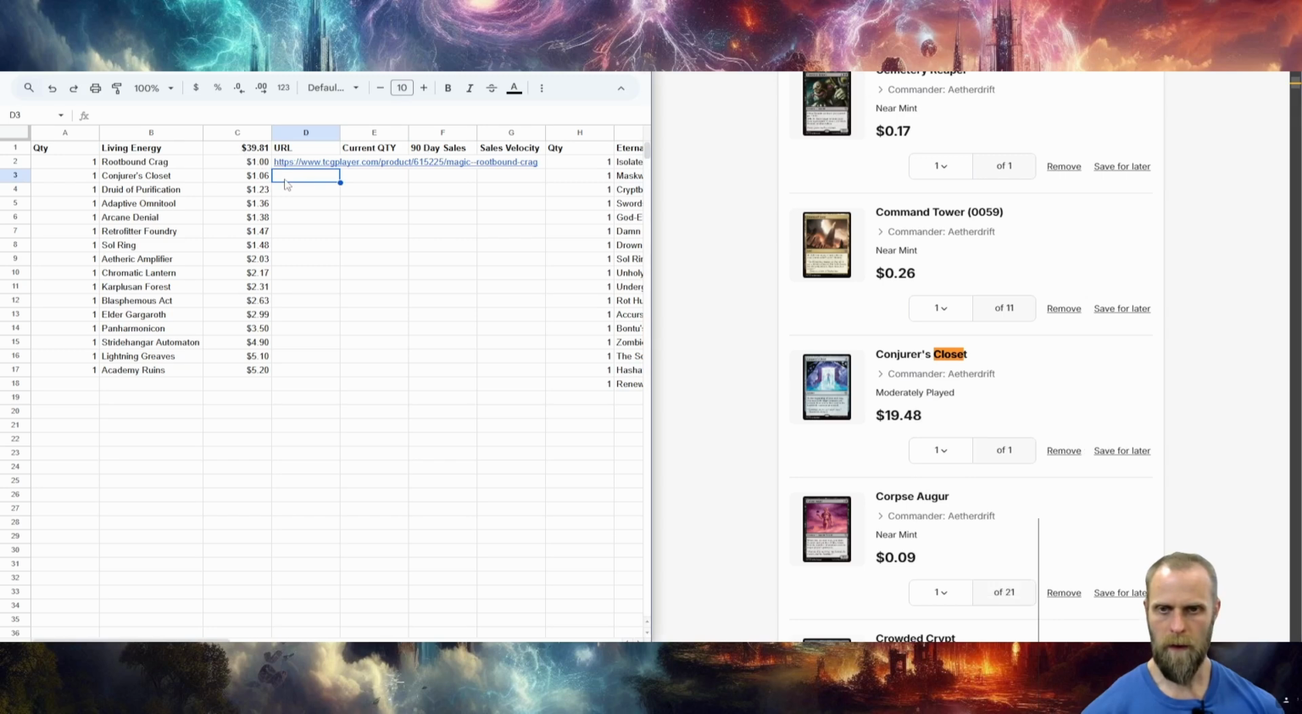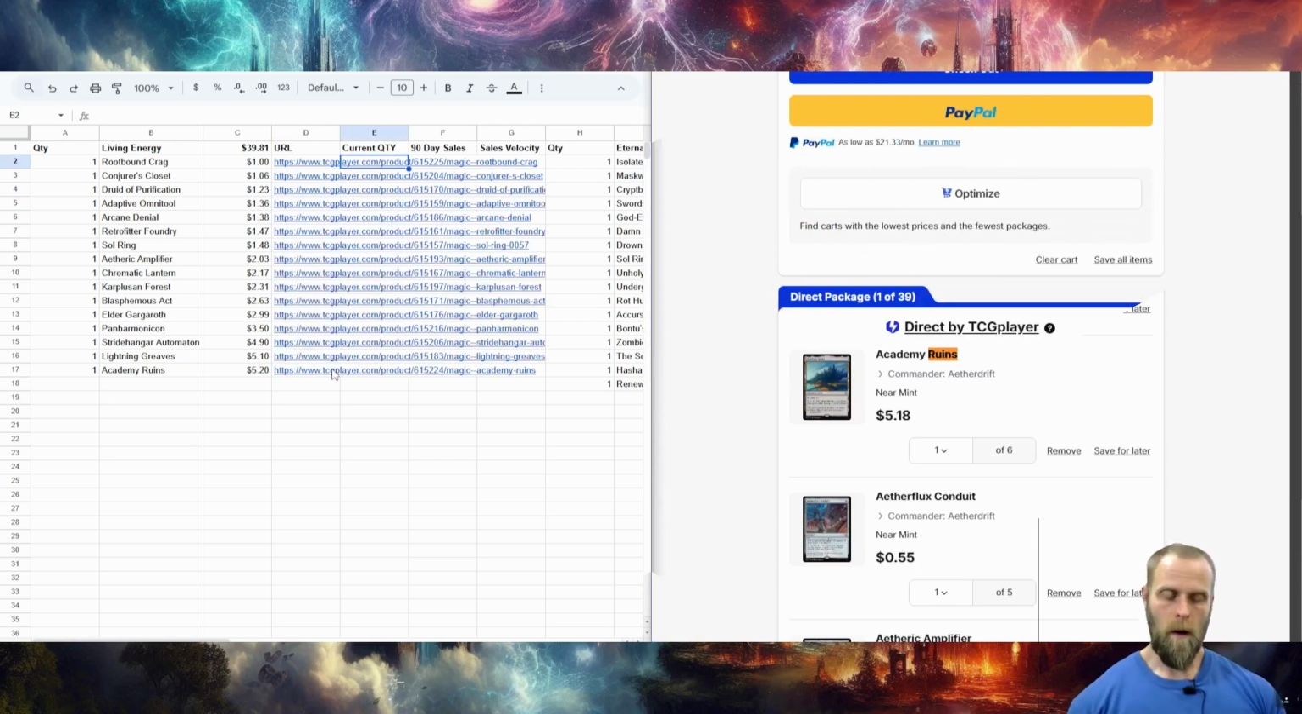Copy link address, paste. You just do that down through. So I'm going to go ahead and get that done, and then we'll be right back when I take you through the import HTML functions. I'm going to start with just the formula that pulls in our current quantity. I'm going to paste that in.